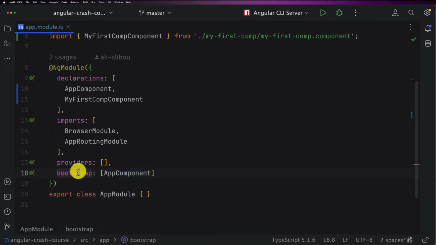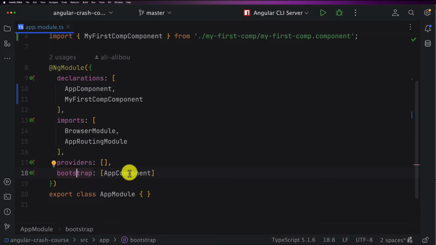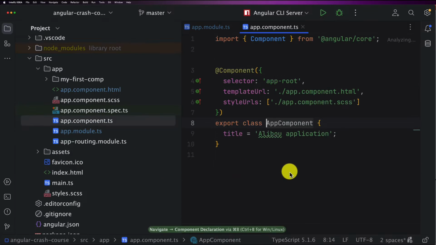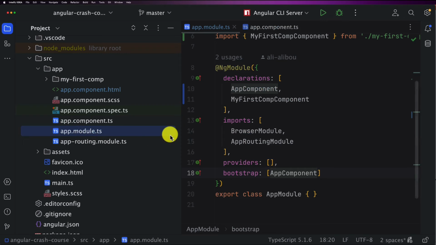And then we have this bootstrap property. This bootstrap property is to tell what the bootstrap component is, the first component that I need to run when I execute my Angular application. As I mentioned, by default, it's the app component that we have right here. So if I navigate, it will navigate me directly to this component. So this is the app.module.ts.